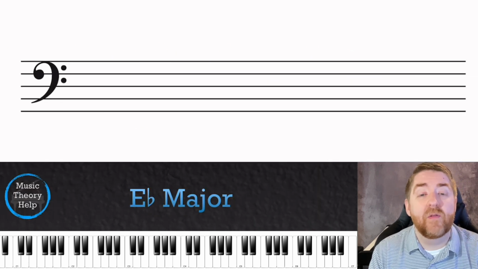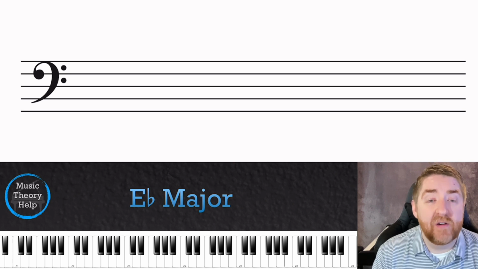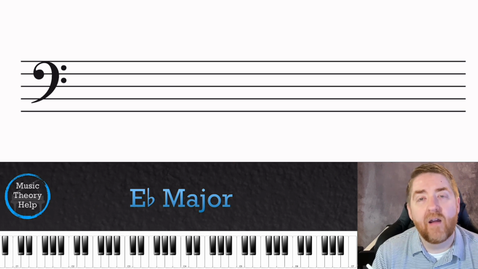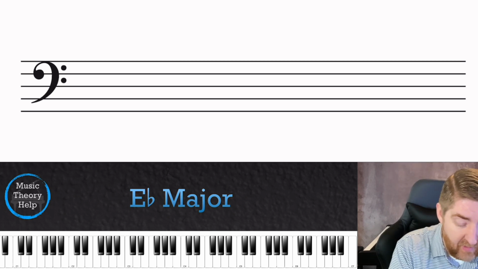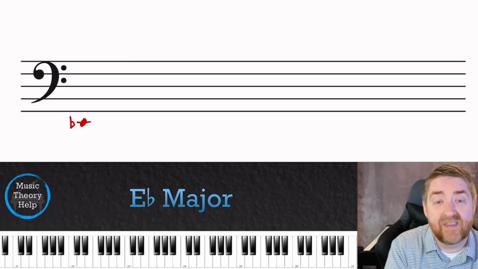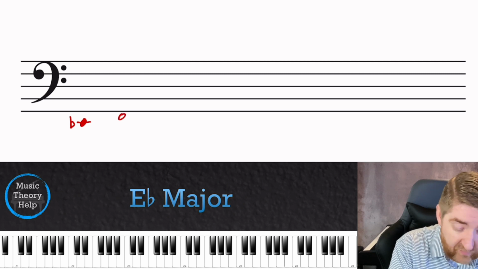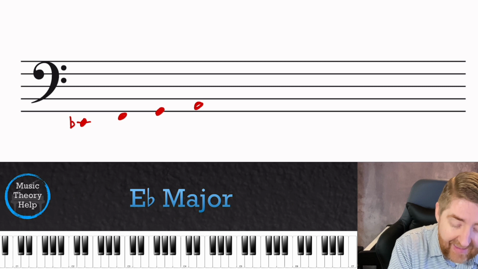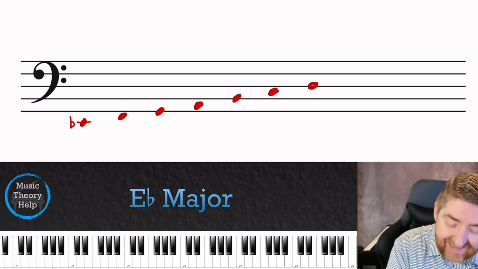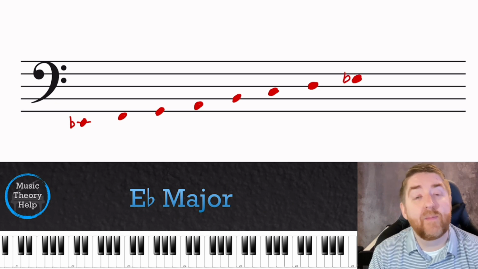Let's do another example that deals with flats. E flat major. The first step is to write our pitches on the staff in consecutive letter name order. We'll start with E flat. I'll go ahead and put the flat on it so we remember this is E flat major and not E major. So E flat, we'll write our names in order: F, G, A, B, C, D, and E flat. We begin and end on the same pitch.